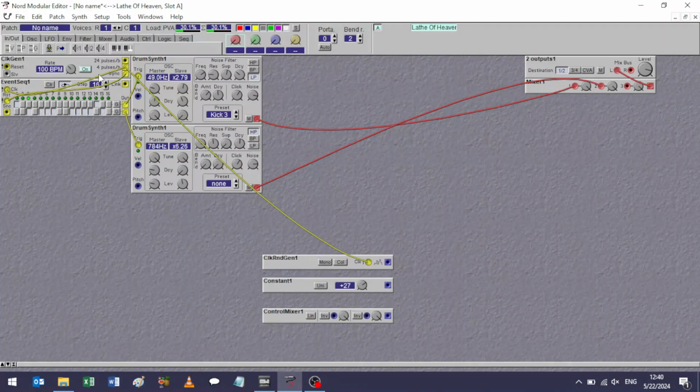So let's turn on the clock gen and hear the little pattern that they're playing. Okay, cool. Simple and effective.